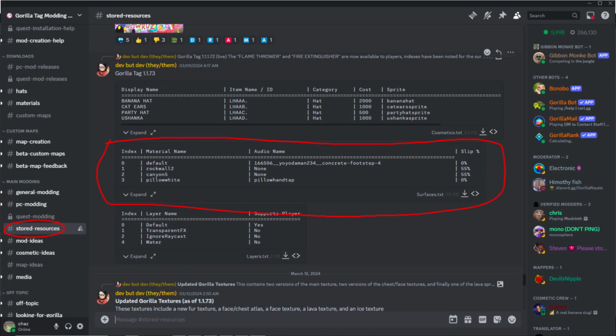The custom surface script allows you to use Gorilla Tag's surface index system to have custom hit sounds on the game objects you put the script on. You can find the surface index in the Gorilla Tag modding Discord in stored resources. You have to scroll up a bit. Find the surface you want, then get the index number and put it on the script's integer.